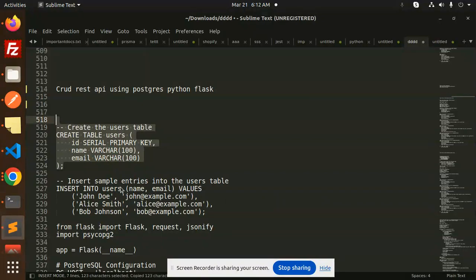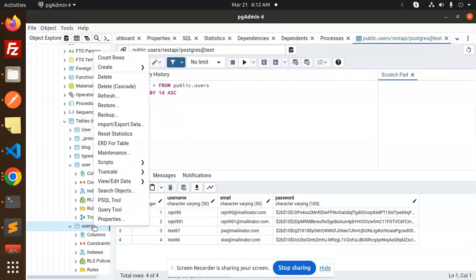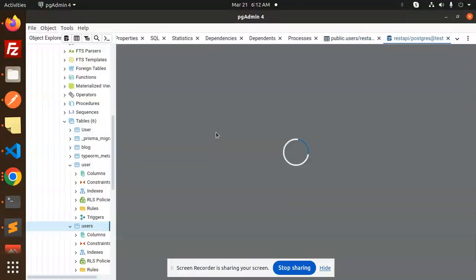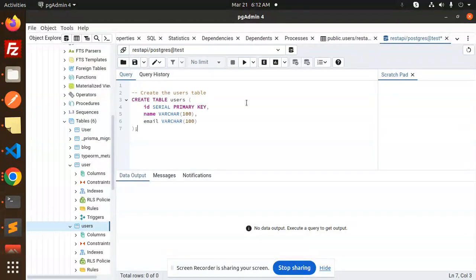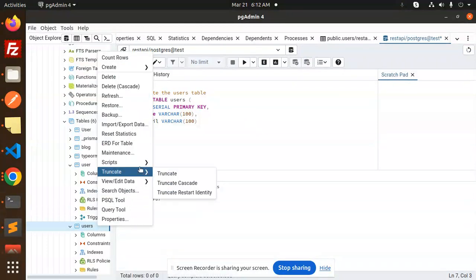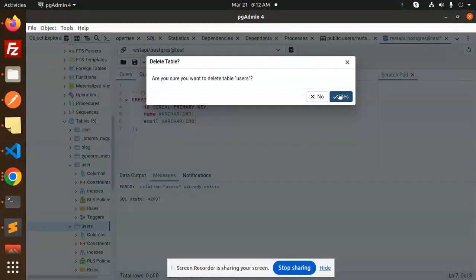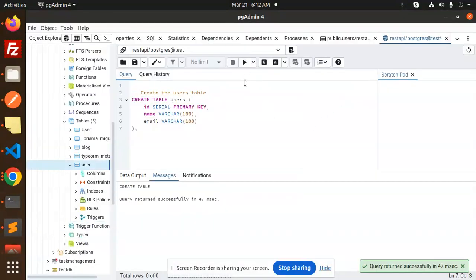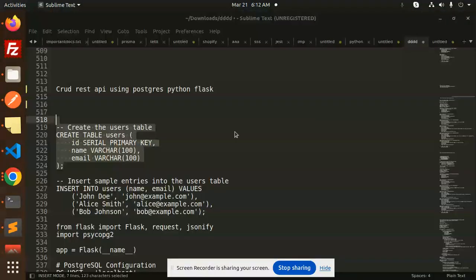So let me add this, and what will happen? So query tool, try to execute, already exists. Let me delete this. Let's run this. It's added.